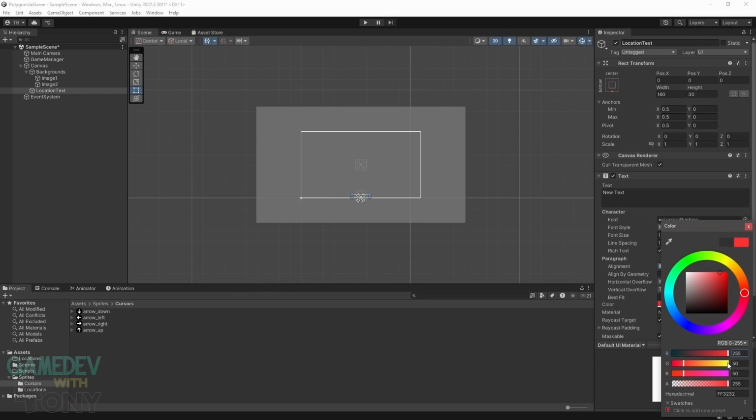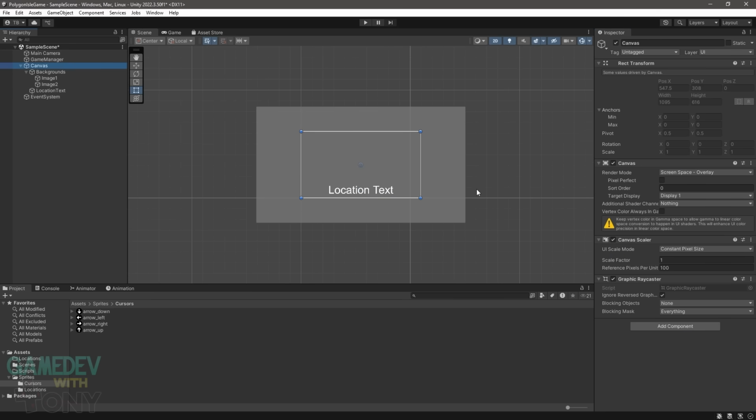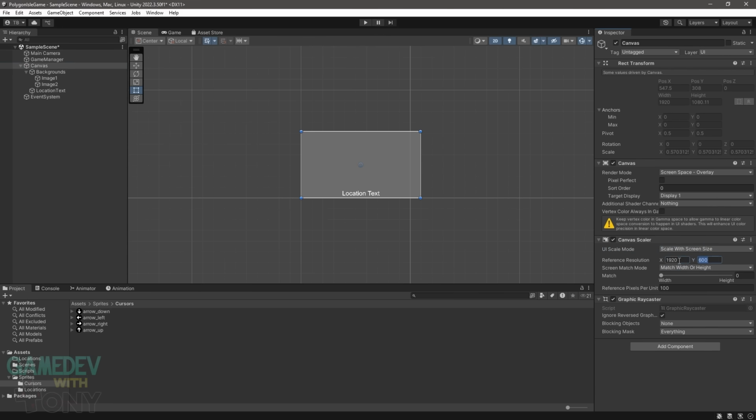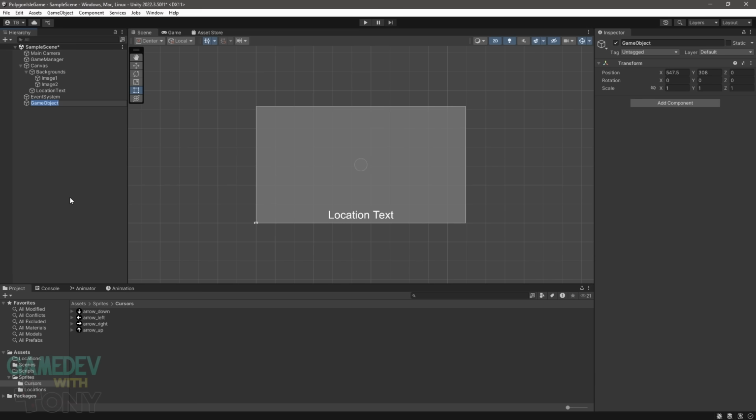Set its color to white and align the text to be centered both horizontally and vertically. And change its font size to 100. Update the width and height to 1000 by 150. We're going to use this for debugging so we can see our current location along with the direction we're facing. On the canvas, set the UI mode to scale with screen size. Set the width and height to 1920 by 1080. And finally, add another empty game object to the hierarchy and call it Player.